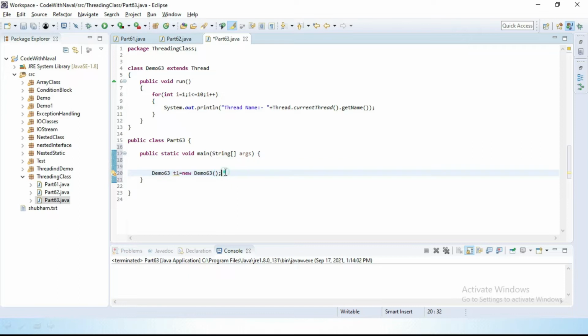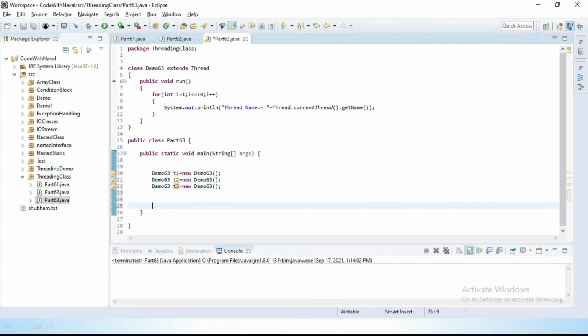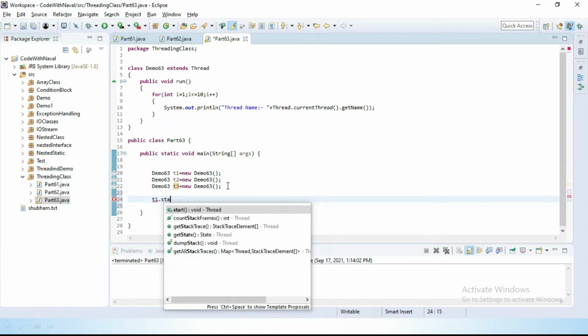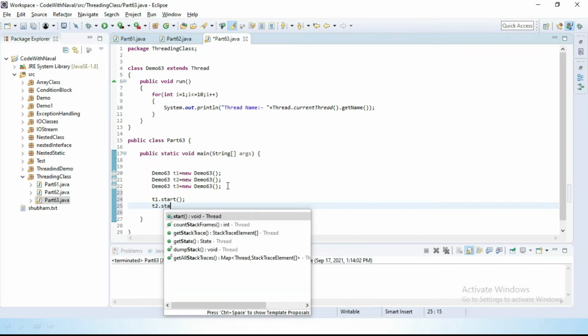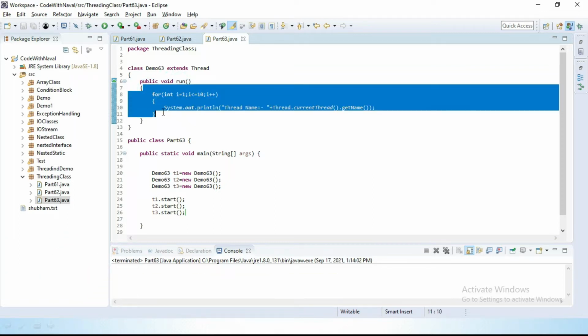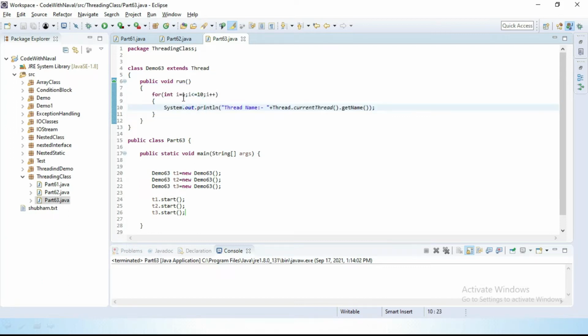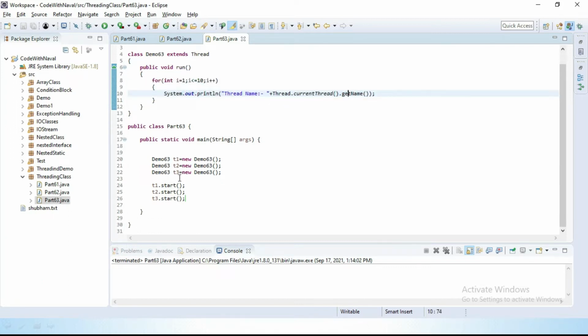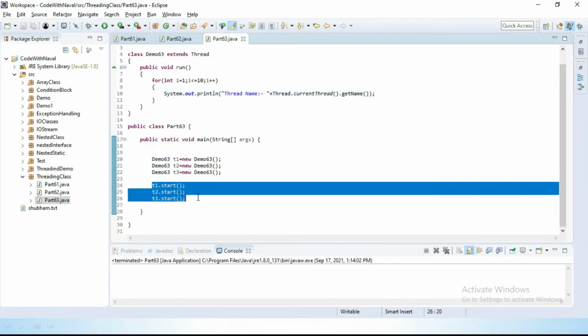I'll copy this and paste it two more times, and change the names to t2 and t3. Now let's start all the threads, one by one: t1.start, then t2.start, then t3.start. Here you can see, first we create the Demo63 class. This class extends Thread, and we override the run method. Inside the run method we iterate 10 times with this for loop and print the current thread name, and here we create three objects and call the three threads.